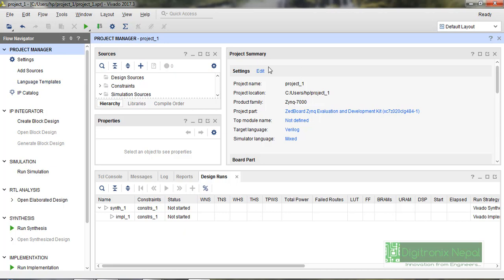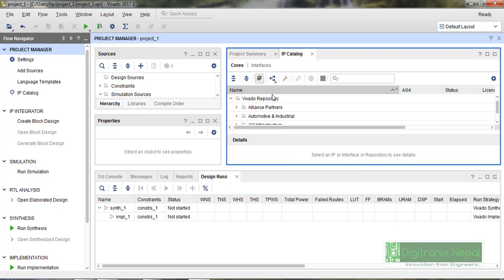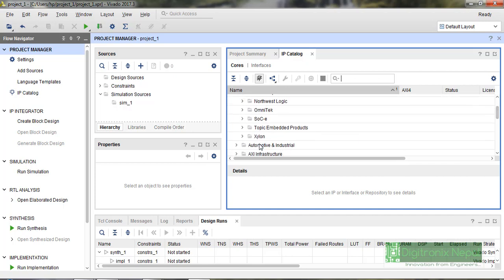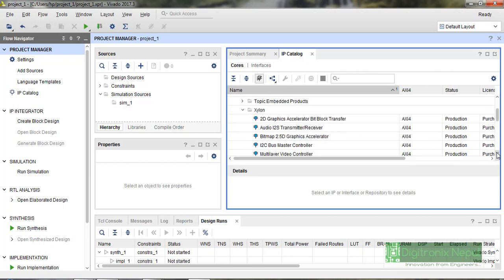Actually IP is a little bit changed here, and we can even see some third party IPs here. Third party means those IPs are built by other companies. Like here we can see alliance partner IPs. There are some IPs from SOC-E, Omnitek, Northwest Logic, IntelliPro, and Xylon. Actually we are utilizing some Xylon IP in our current design.